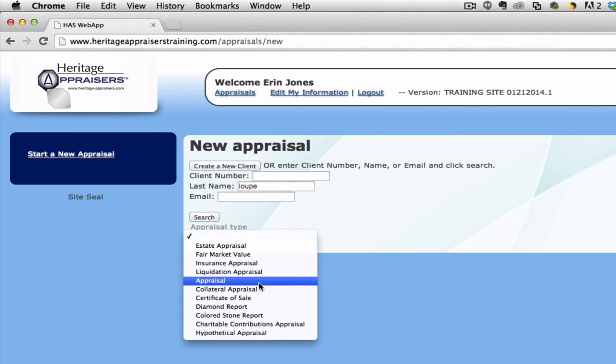You also have the opportunity to select appraisal when the appraisal is not for liquidation nor insurance purposes. This will provide a description of the item and has all the attributes of a basic appraisal, but reflects the point of sale value.